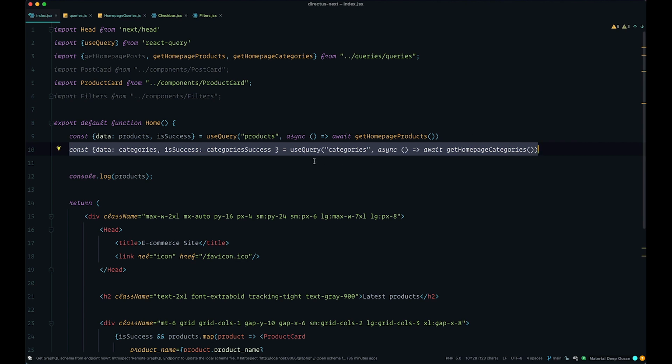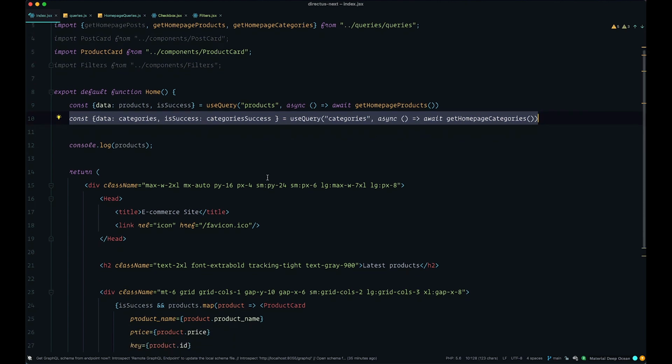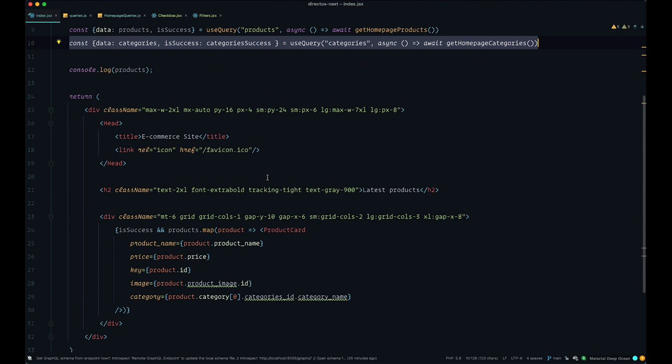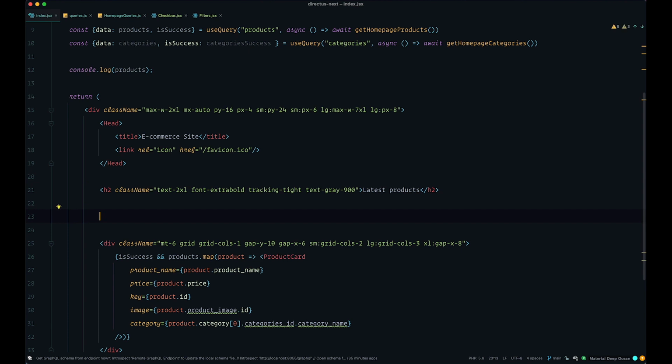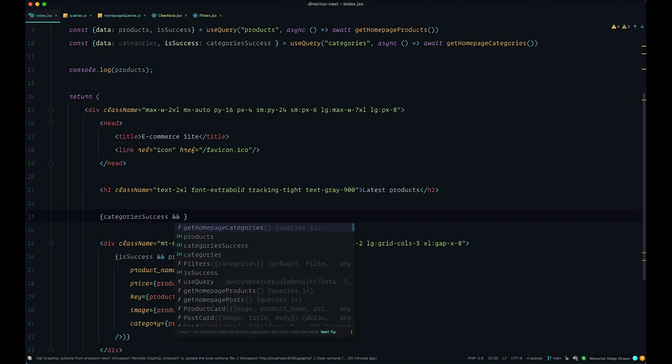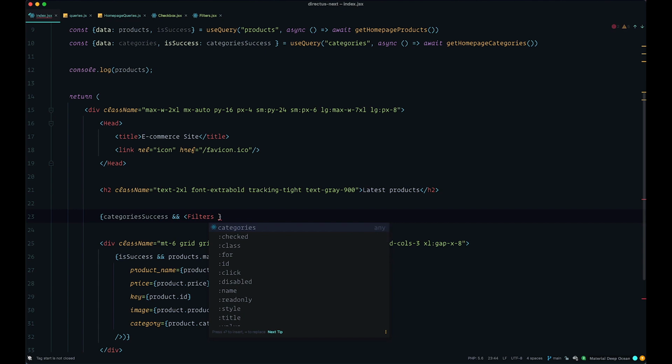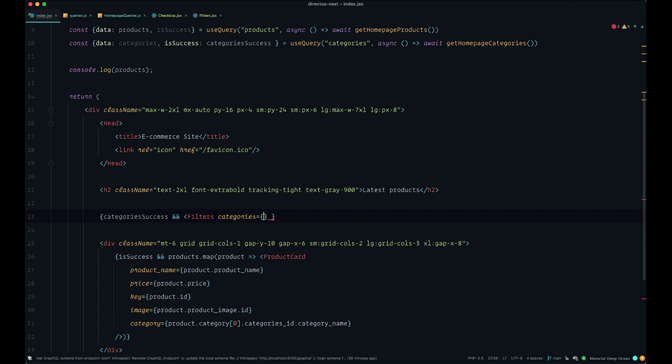Next thing that we need to do is we need to display those categories on our page. We are going to do that below this title of latest products. So to do it, we need to do something like category success. And if we got those categories, then we want to display something. And we want to display filters. Filters has a categories prop. So categories is going to be the categories that we are getting from here.